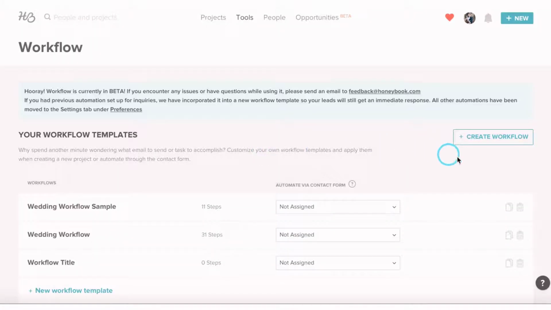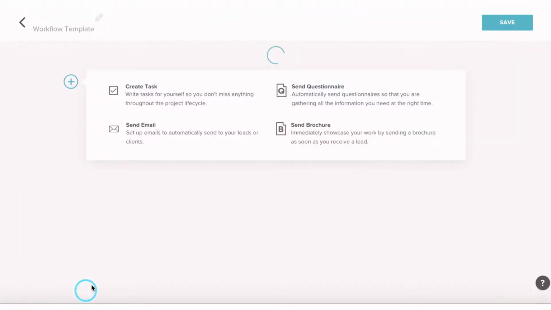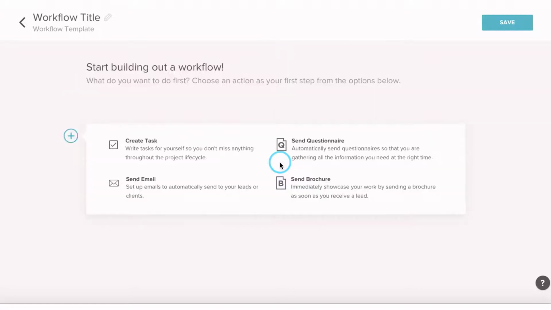So now all our templates are built and we're ready to start building our workflow. So you can start by creating a new workflow, and you can either click here or create new workflow template. These are the same, but different. Well, same, not different, because they do the same thing. And then we're going to title it. So we'll title this Honeybook Tutorial.